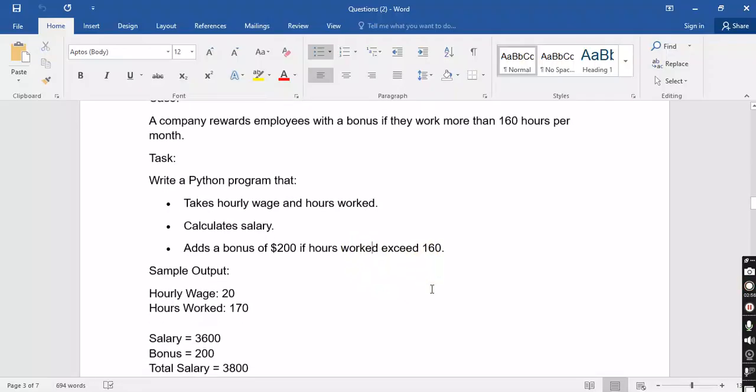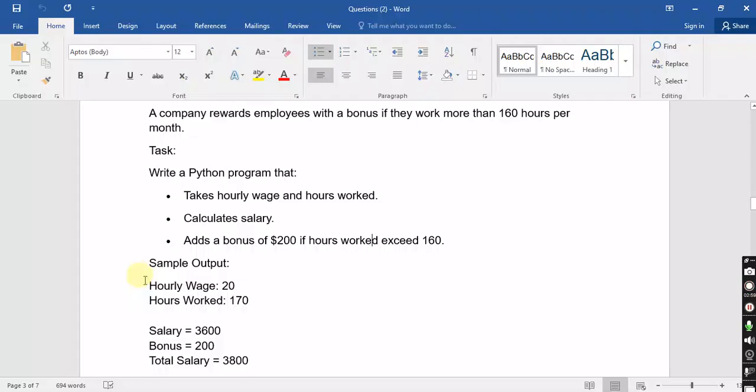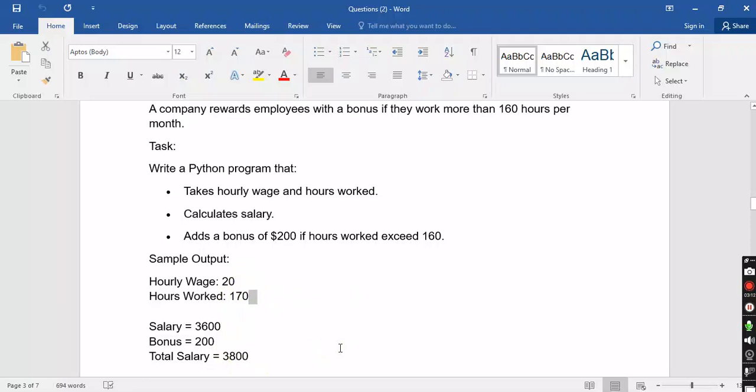So the sample output will be: hourly wage 20, hours worked 170. So salary is 3600 and bonus is 200. If it is less than 160, then there will be no bonus. So this is for your practice. Do practice this question.